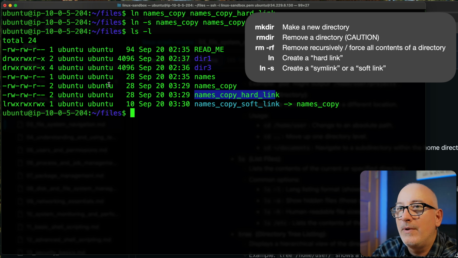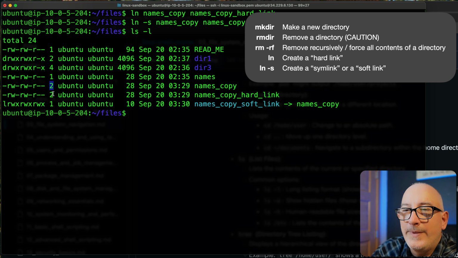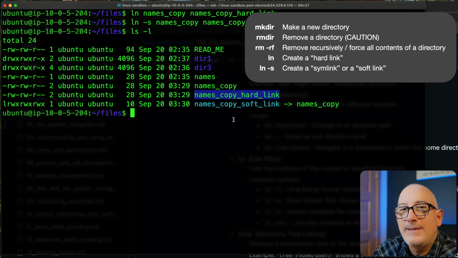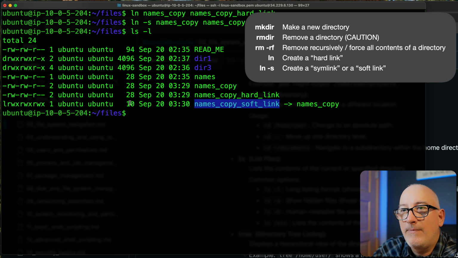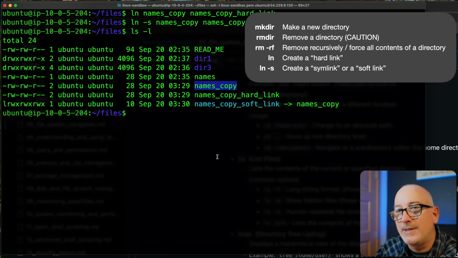And you can even see that over here on the left-hand side. This is the number of references that are made to this disk space. Names copy, there's 2 references to that space on the disk. Now that's not what the soft link is. The soft link is really a reference back to this file. And so you can see here on the disk, there's 28 bytes. This symlink or the soft link is only 10 bytes, but it points directly back to here. This is not 28 additional bytes. It's the same original 28 bytes that was in the names copy. It's the same space on the disk.